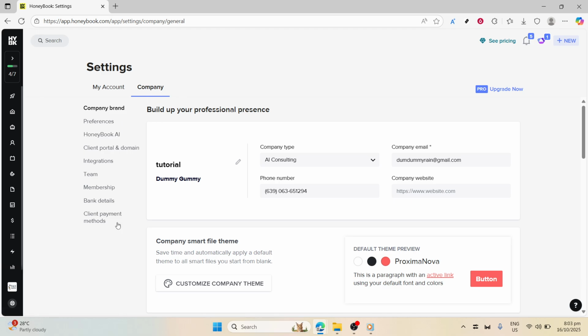Inside Company Settings, you'll be looking for either the Team section or a label that reads Users and Roles. This is where you'll find the list of users that have various permissions within your HoneyBook setup. It's essentially the hub for managing who gets access to what within your company's account.